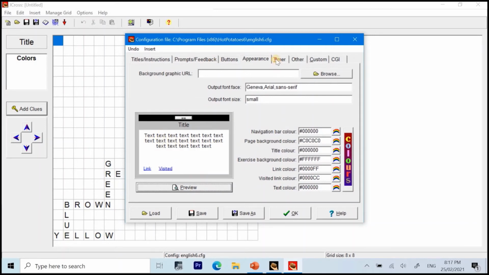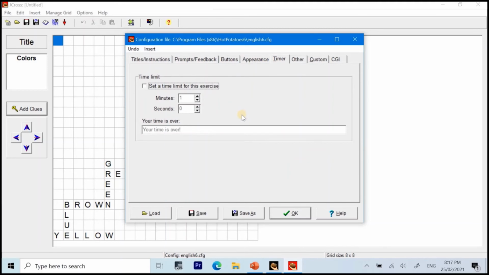Alright, we also have the timer. So you can set the time for the exercise. After this time, finish or not finish, the puzzle will be checked. For example, let us set the timer for 10 minutes since I only have a simple topic for the puzzle.